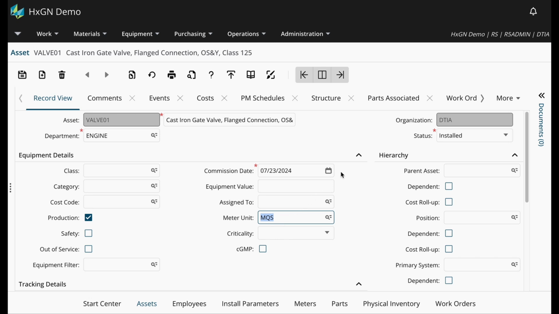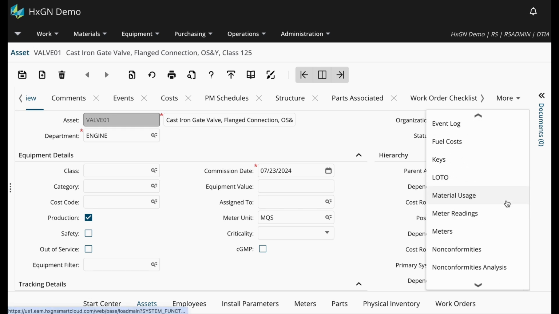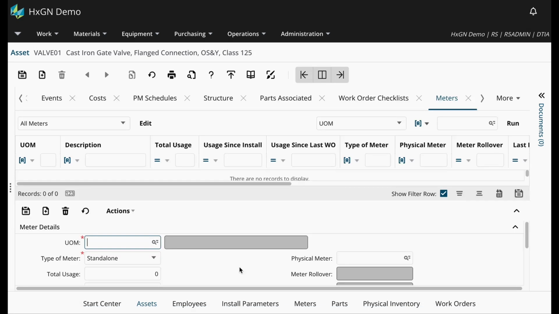But the association between the asset or equipment and the physical meter is set up on the Meters tab. This tab may always display on your screen, or you may need to click on the More drop-down and select Meters. A piece of equipment can have one or more meters associated with it. So in this example, I'm going to go ahead and make the association.